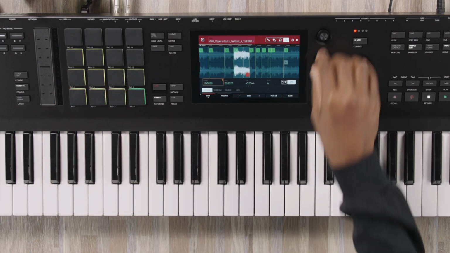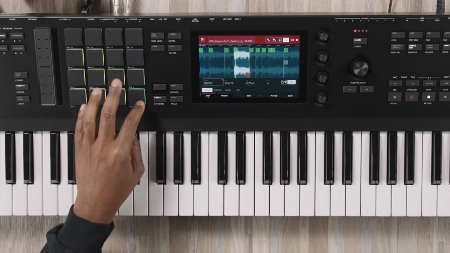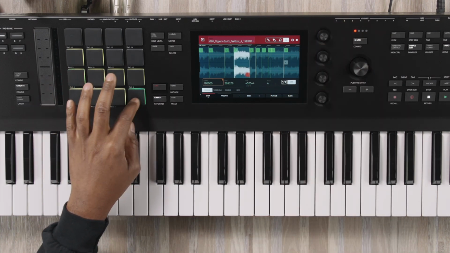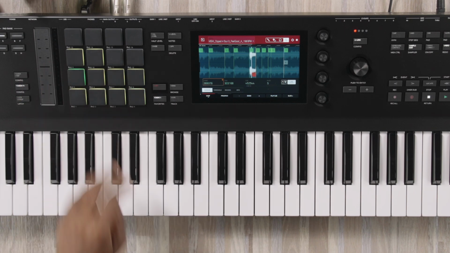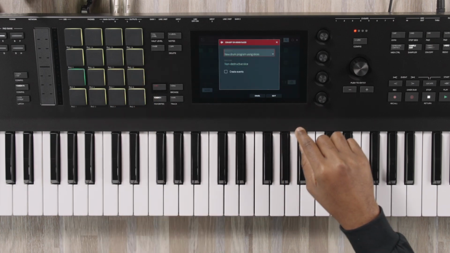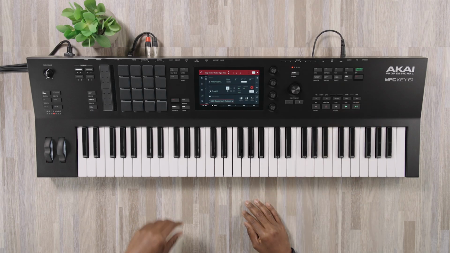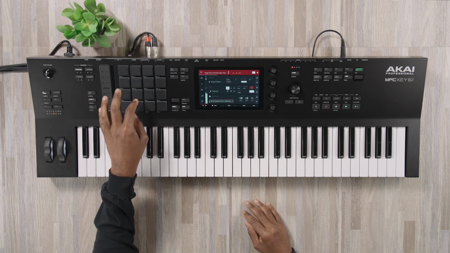Once we finish chopping up our sample, we can then use Sample Edit to trim the start and end points of our samples for even more precise cuts, all displayed perfectly on the 7-inch touchscreen. Let's save this chopped up sample as a new program, and now let's add it to our beat.